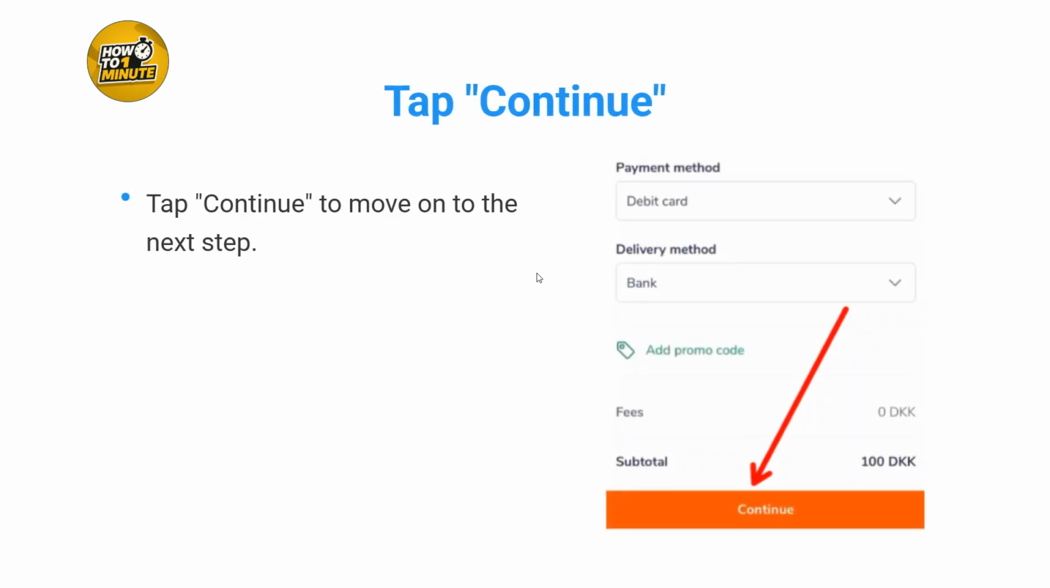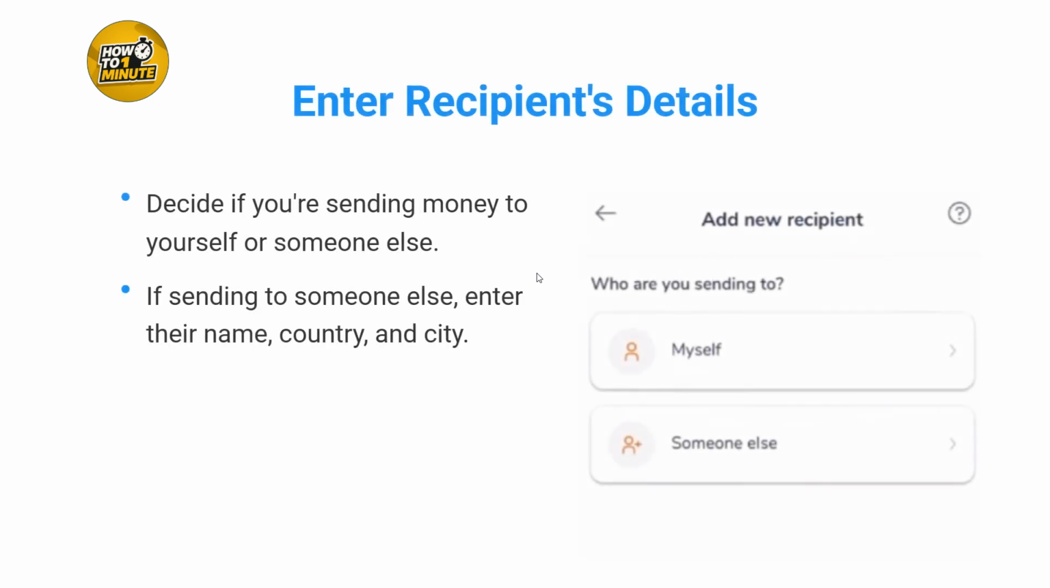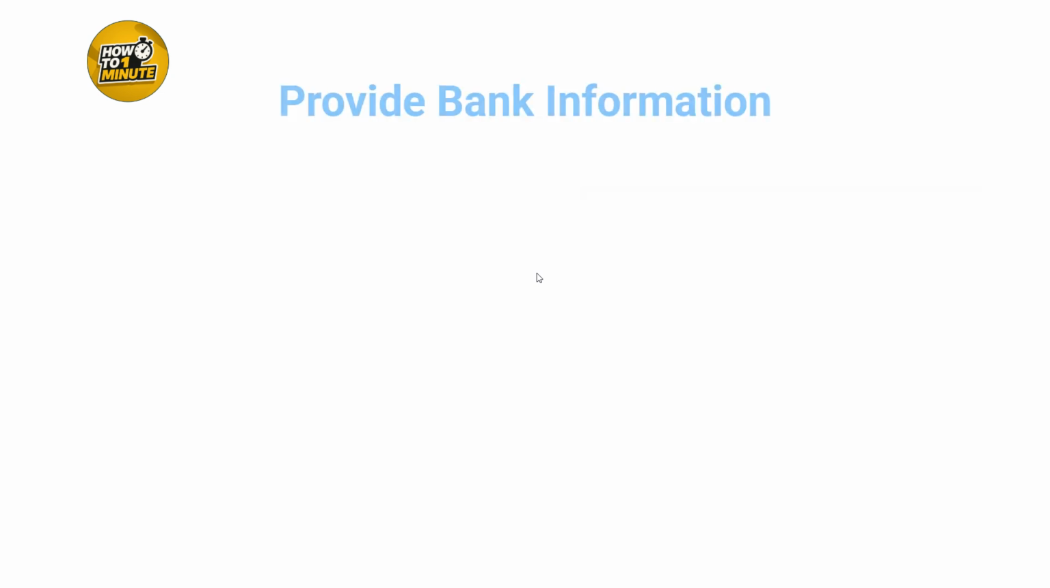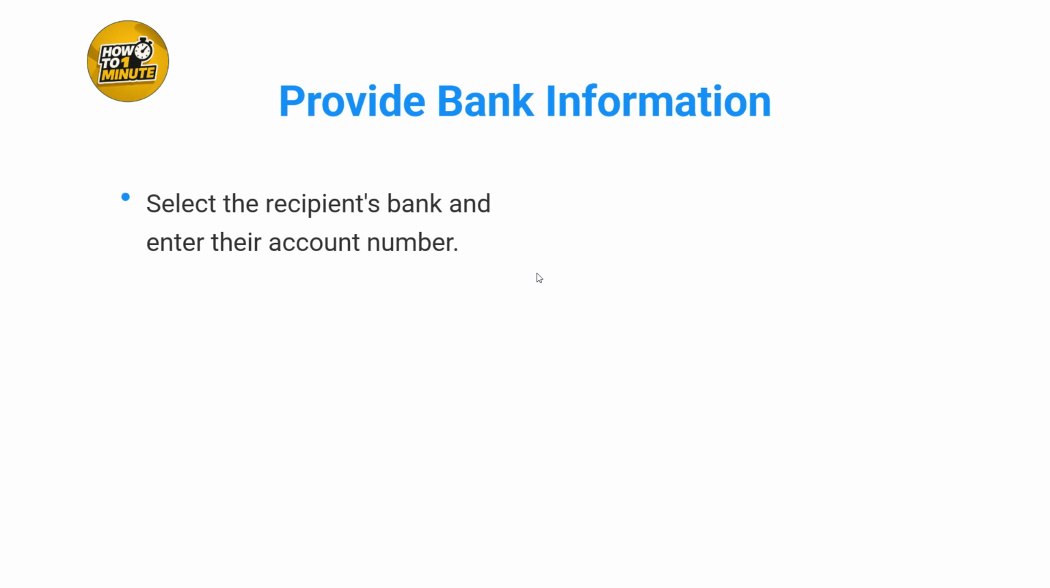Now tap Continue to move on. Here, you'll decide if you're sending money to yourself or someone else. If you're sending to someone else, enter their details like name, country, and city. Then select the recipient's bank and enter their account number.